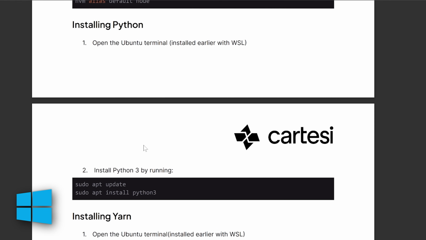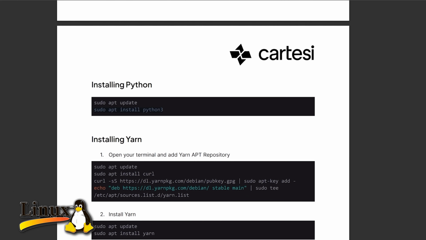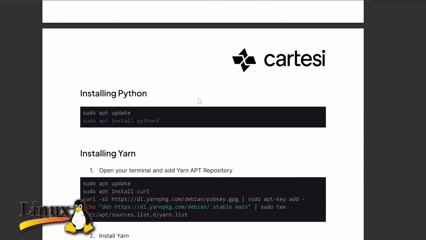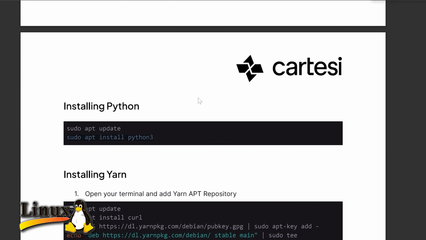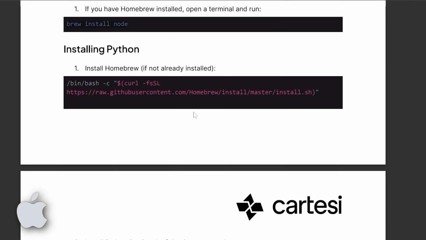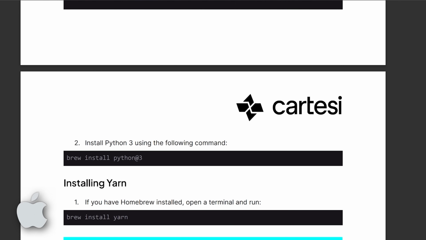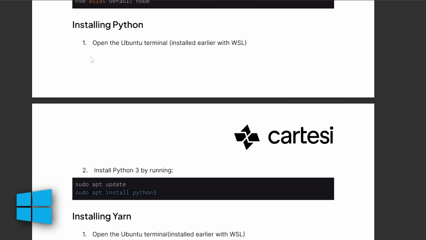Okay, so now what we want to do is install Python. So same thing, we're going to sudo apt update, sudo apt install Python 3. That's going to install it inside of our Linux environment if we're on Windows. If we're on Linux, we're going to update and install Python 3. I assume most of you probably already have Python 3, but if you don't, you're going to install it, right? Let me just zoom in a bit here. If we are on Mac, to install Python, a little bit different here, okay? Brew install Python 3. Okay, going back.